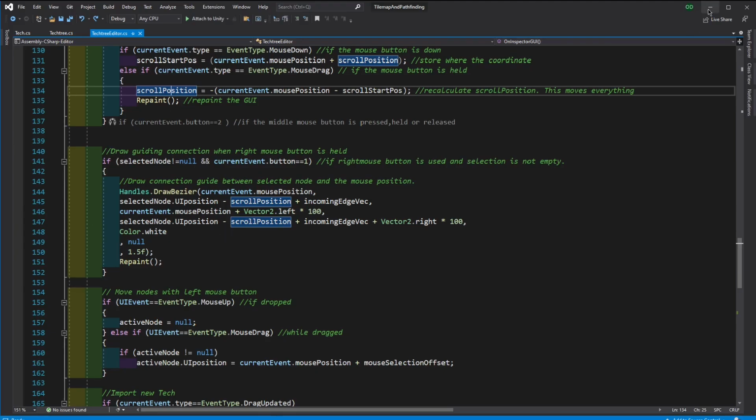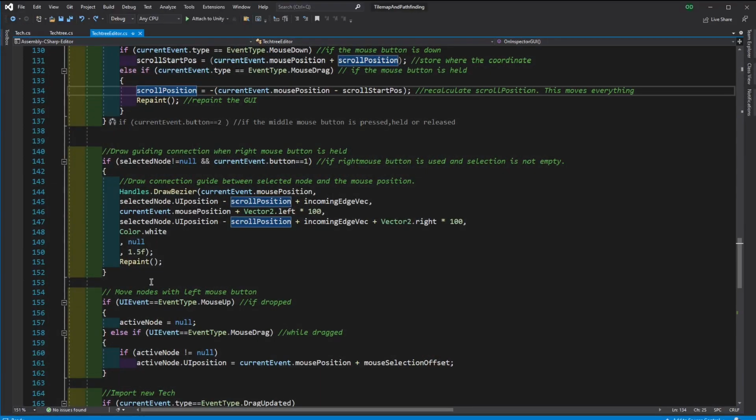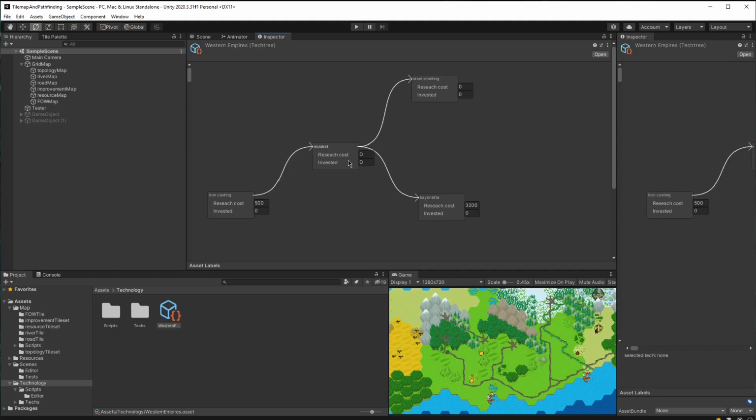The next piece of code aims to draw a guide curve, so we can keep track of the selected node while dragging a connection. If the selected node is not empty and the user is currently pressing the right mouse button, we use the draw bezier function, however, this time between the selected node and the mouse position. So this code allows us to visualize the connection curve before we actualize it like this.